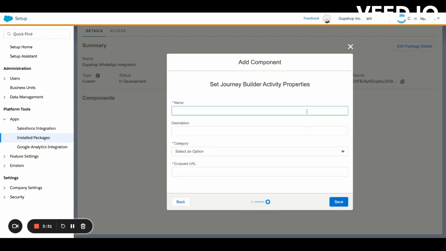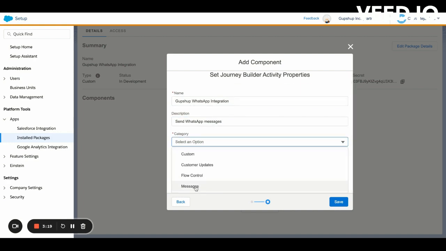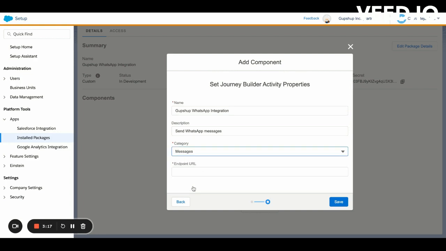After selecting the component type, you will need to configure the properties of the Journey Builder activity. Select Messages from the Category drop-down menu and then enter the Endpoint URL of the Gupshup app. This URL is essential for connecting Salesforce Marketing Cloud to your Gupshup WhatsApp service. Ensure that you enter the complete and correct URL.